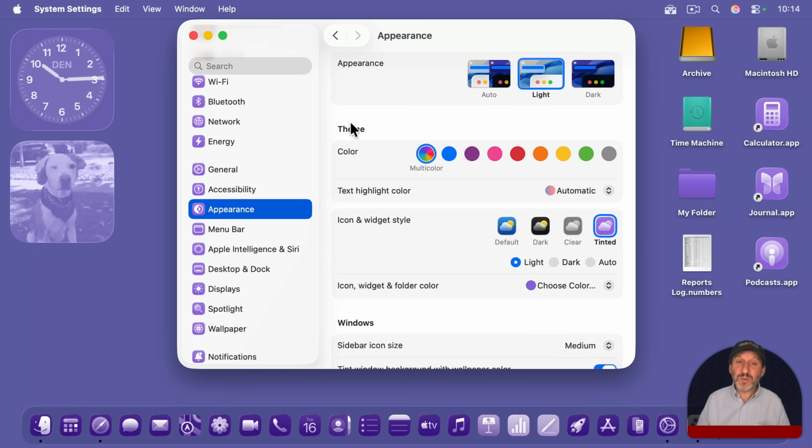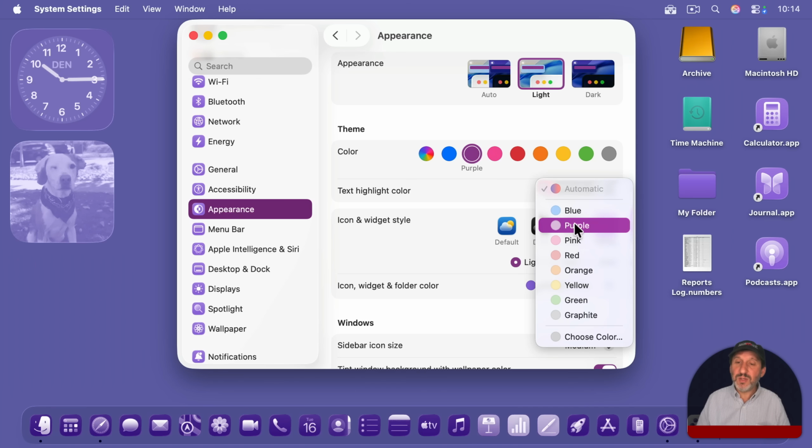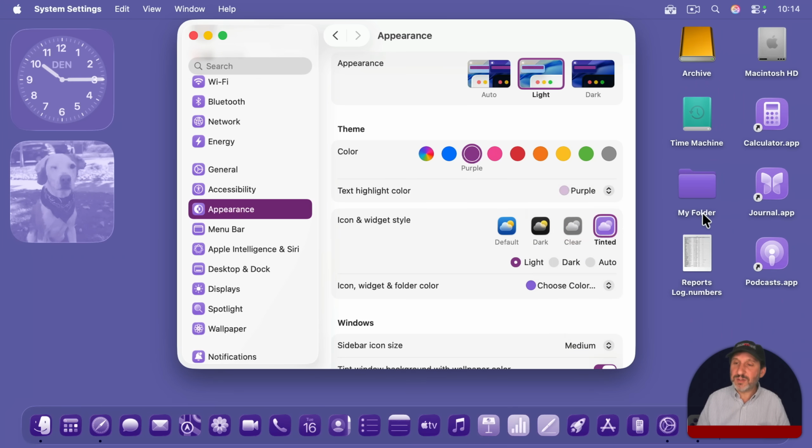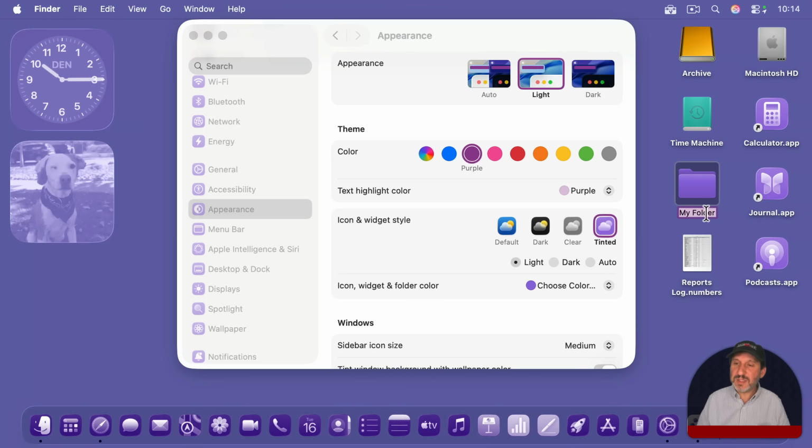Now, if you are theming like that, matching the wallpaper with the icon and widget style, then you probably also want to go into the color themes here. Instead of using multicolor, which lets each app choose its own thing, you could choose a color from here. And this will change how the highlights work like this. And also the text highlights as well. You could have it go with the color like that. So you can see I can select the text here, and that's like a purple highlight.